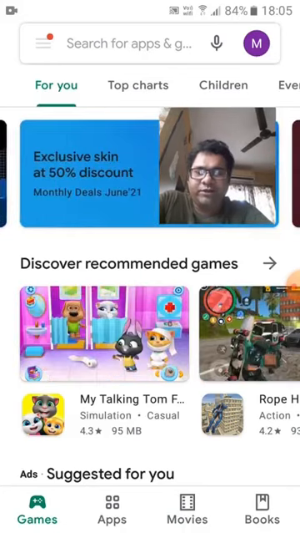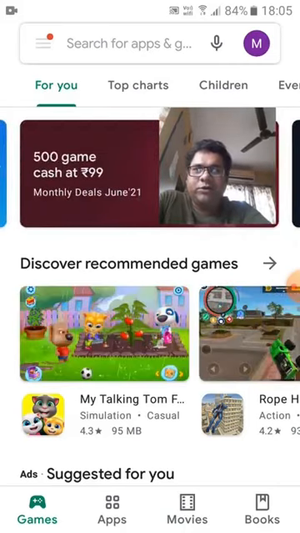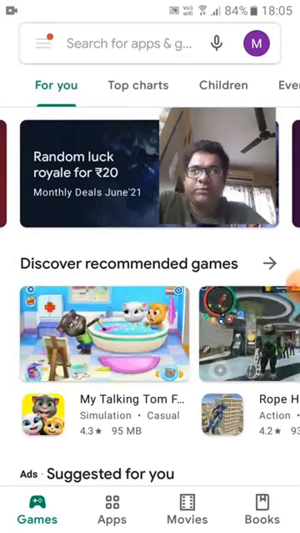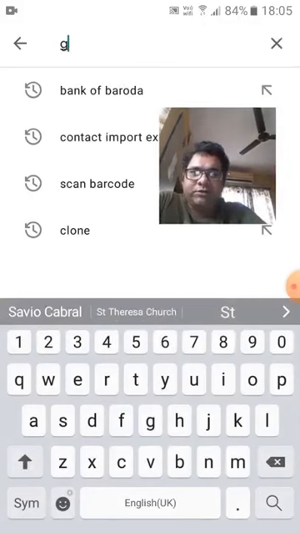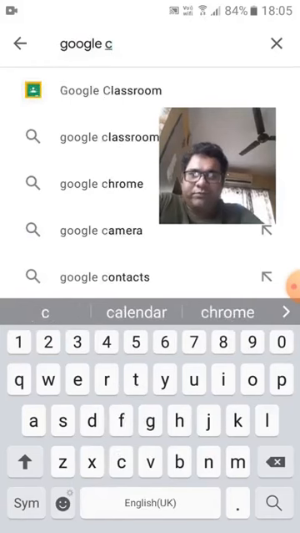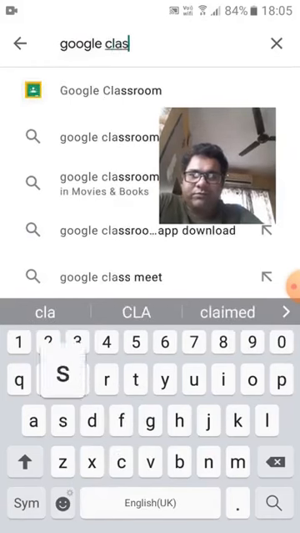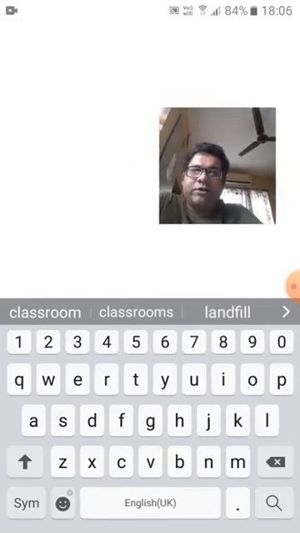Let's begin. Firstly, open your Google Play Store. Here you can see I have opened Google Play Store. Now in the search bar you have to type Google Classroom. Here you can see the icon of Google Classroom. Click on it.